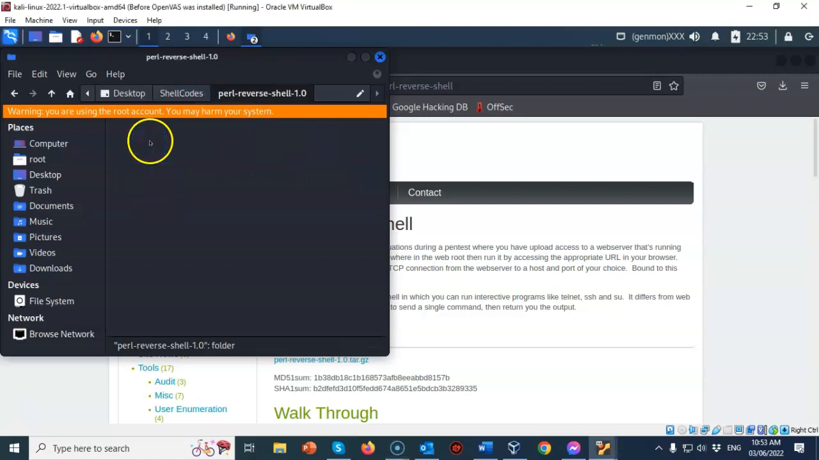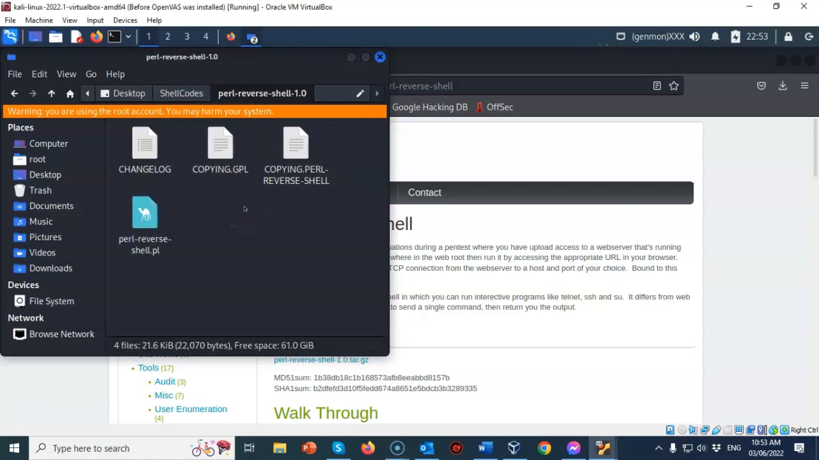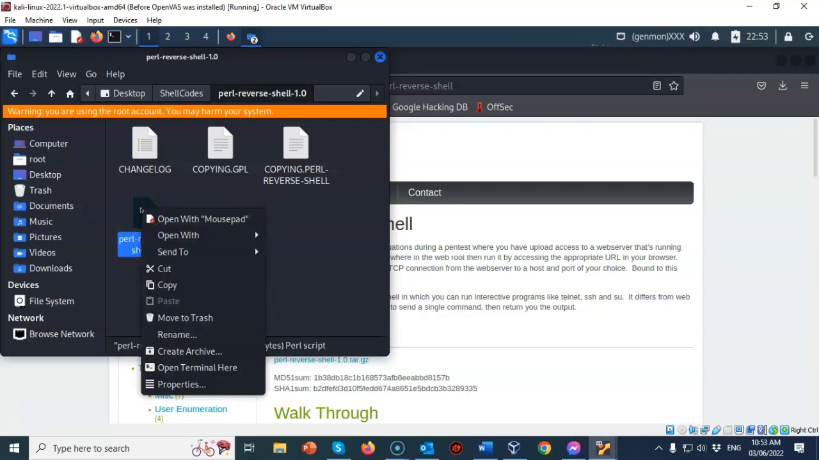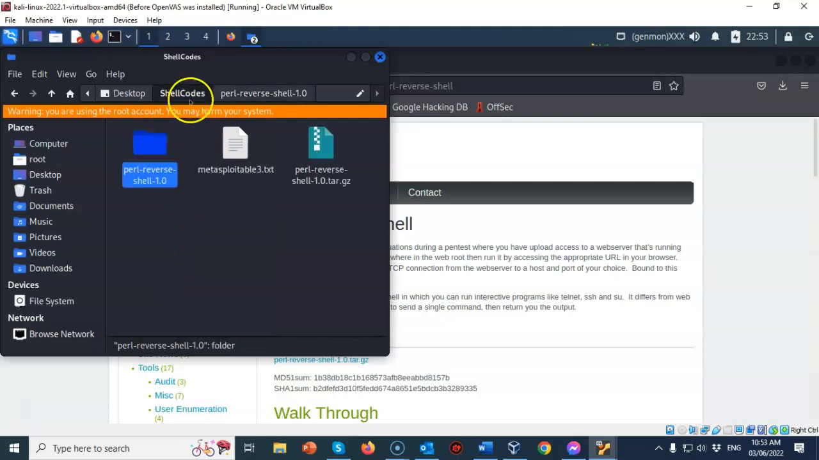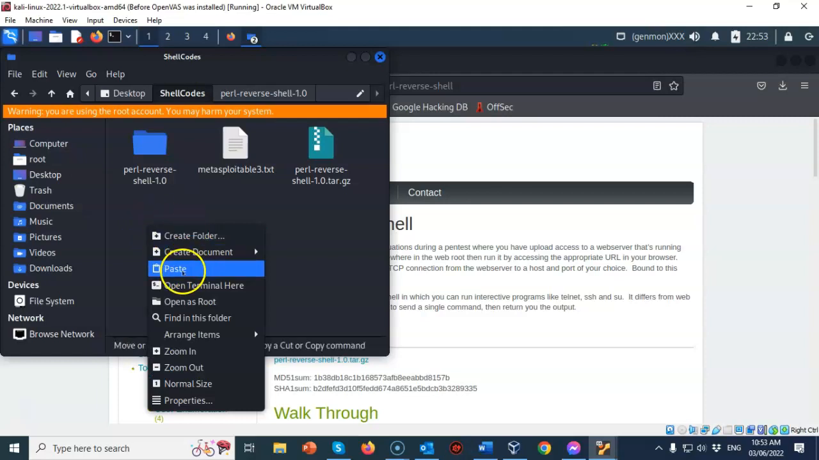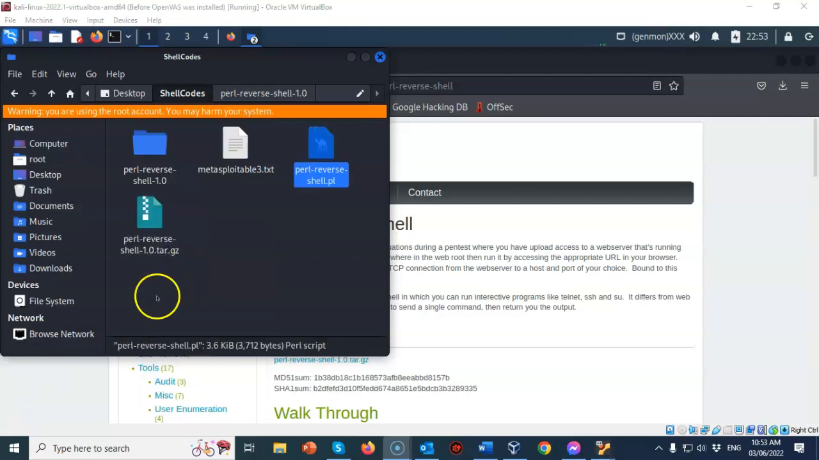You're now going to open up the directory for the Perl-reverse-shell script, and you're going to find the Perl-reverse-shell.pl. Find that file, and do a cut. Let's go back one level to our shell codes folder, and in the right window pane, right click and select Paste.